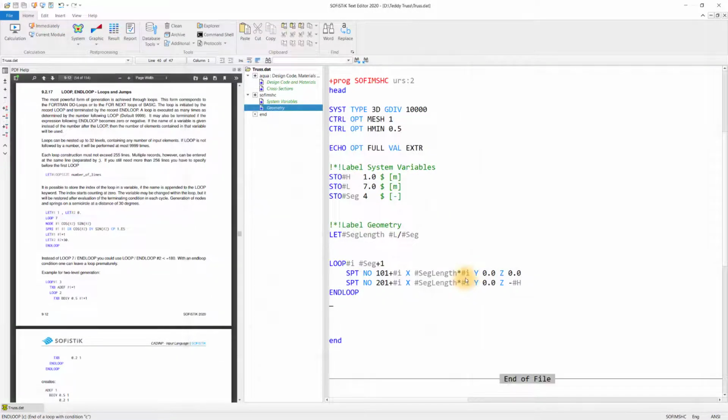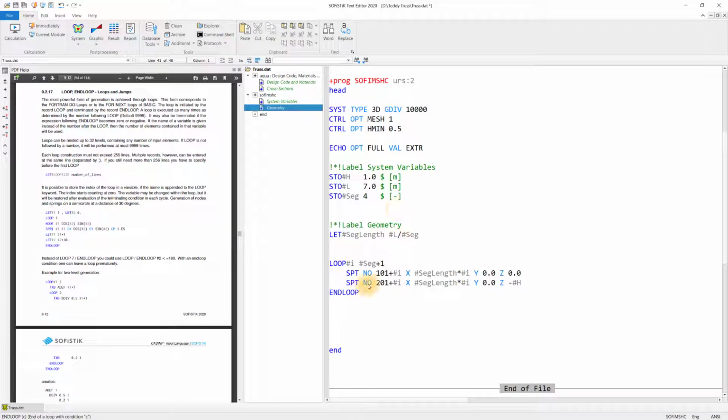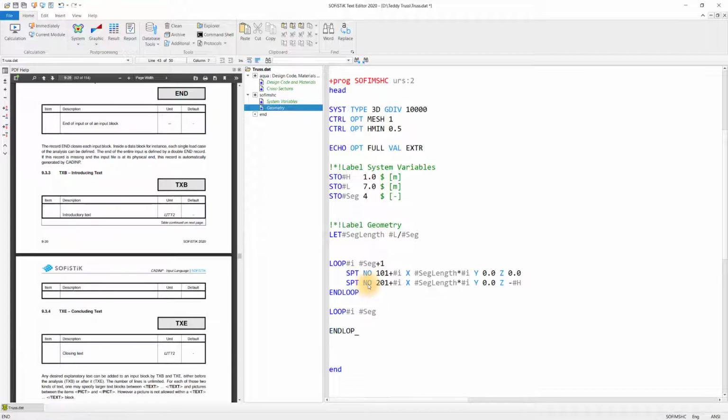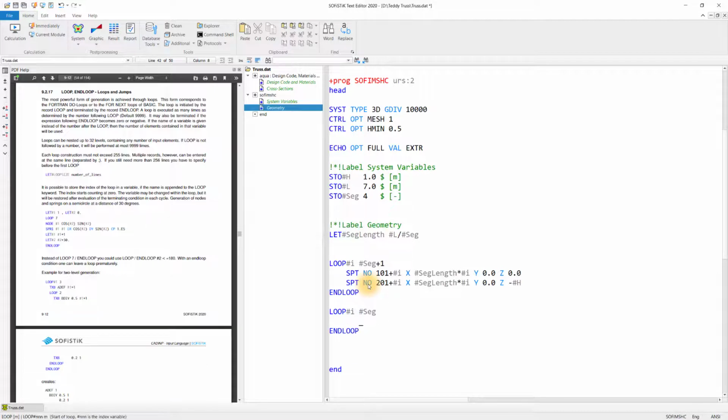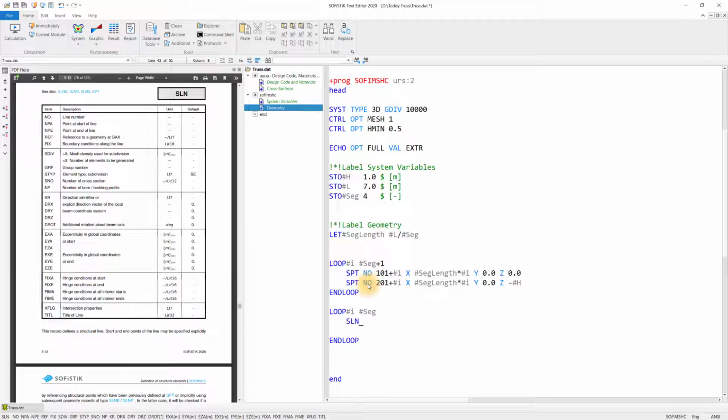Okay, that's done. Let's start with our bottom chord. And again, I'll use a loop. I just enter loop again, hashtag I, so I can keep the same iterator number. And this time the loop shall run to the segment total number, so we don't need to increase it by 1 as we did for the nodes. And don't forget to end loop. Okay. And what we now need is, instead of creating a structural point, we create a structural line. So I use the command sln for structural line, and the number needs to be entered.